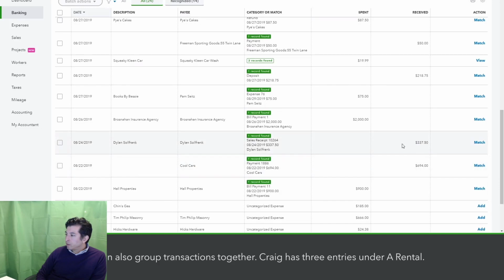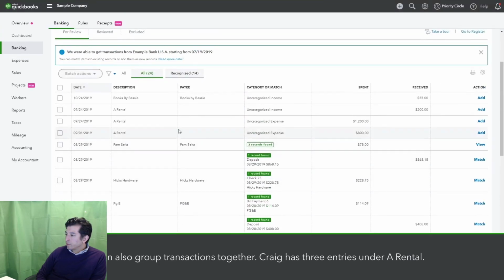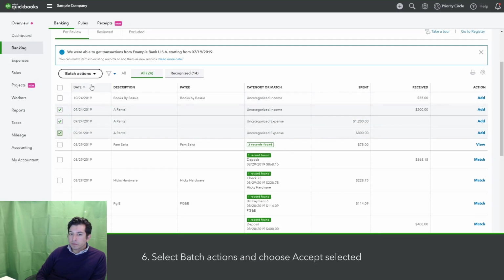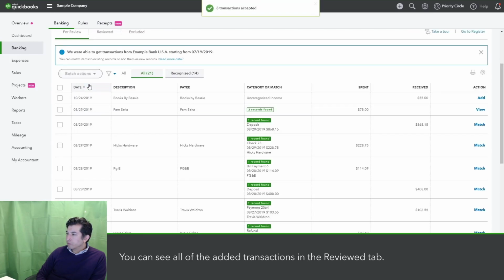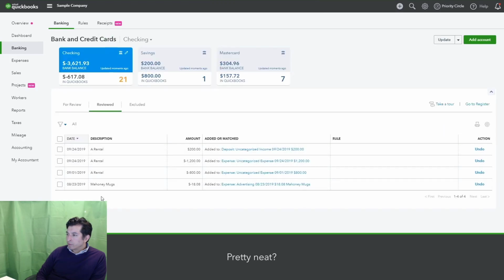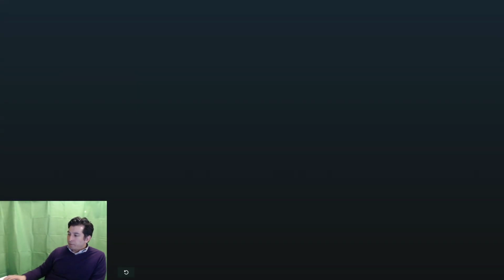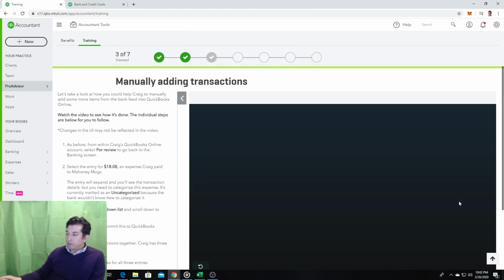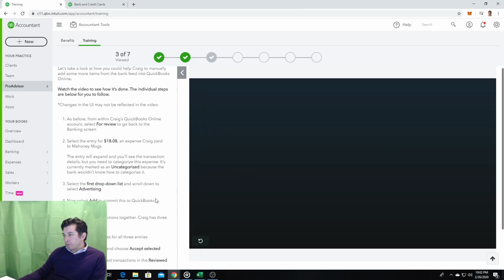You can also group transactions together. Craig has 3 entries under a rental. Select the check boxes for all 3 entries. Select Batch Actions and choose Accept Selected. You can see all of the added transactions in the Reviewed tab. Pretty neat. Yes, indeed. Okay, so let's close this out and keep it moving.